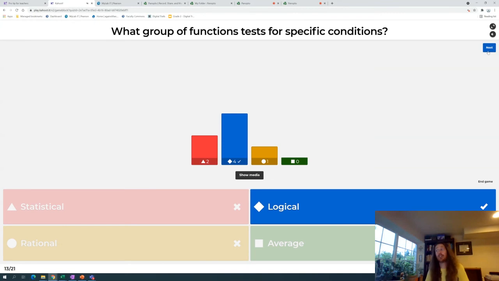All right, logical, tough one. But if you need to test for very specific conditions, that seems pretty logical. Also seems rational, but logical is the correct answer here, team.